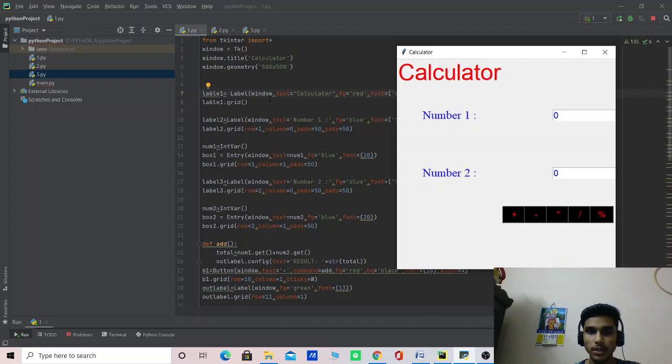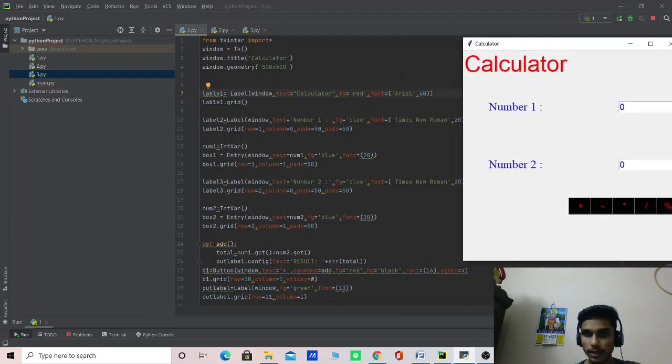In label 1, we are giving the text as calculator in red color, and the font is Arial with size 40, and the label grid adjusts the calculator to the desired position. In label 2, we are giving the text as number 1 in blue color, the font is Times New Roman and the size is 20. With label 2 dot grid, we are giving the correct position for number 1.